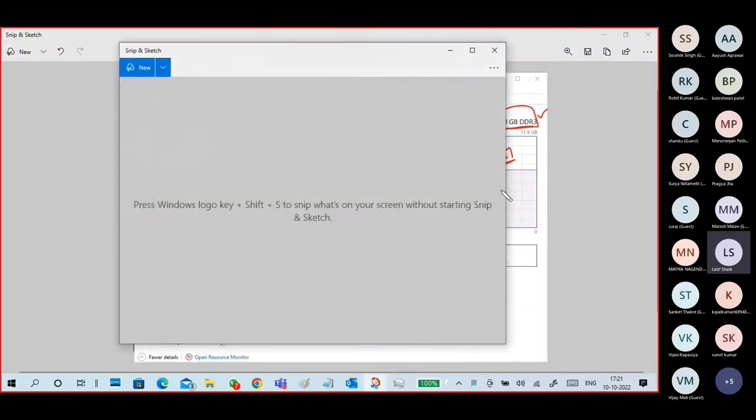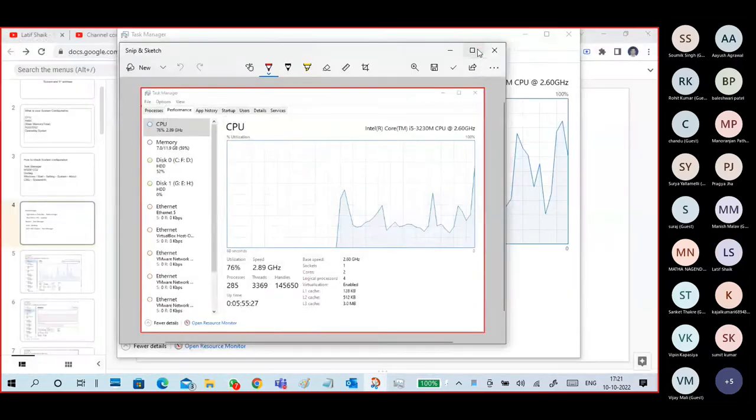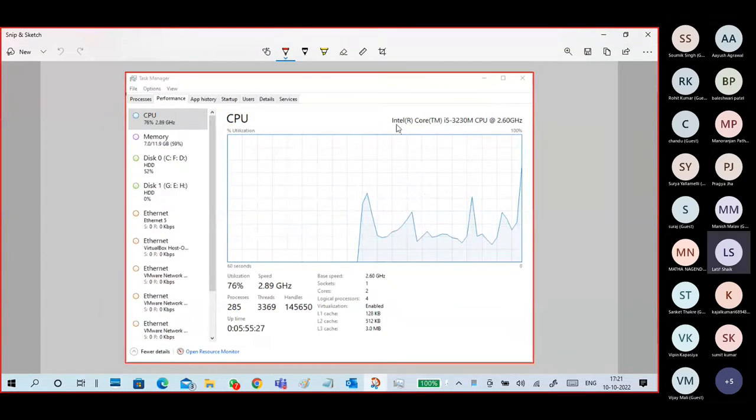Okay, so here it is. What is your processor? Intel processor. i5-3230M processor. If you want to know about this particular model, you can put it in Google. The Intel website will directly tell you what kind of processor it is and what the other specifications of this processor are. Google will get it easily.